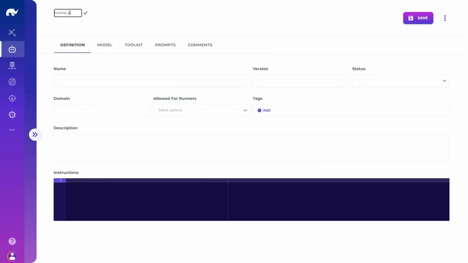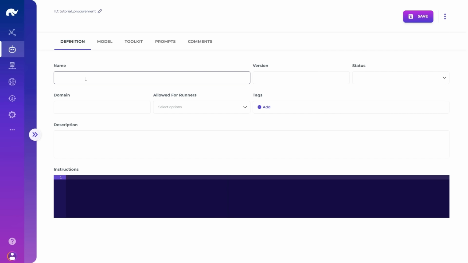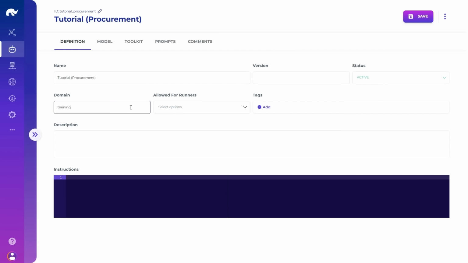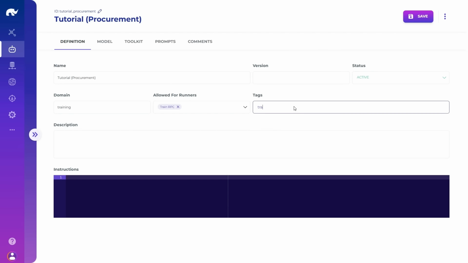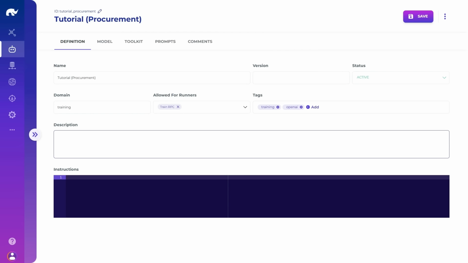We start by describing our agent, giving it an ID, name, and description. We will also be assigning it to a business domain and adding some tags for grouping our agents, in case our team of agents grows in time. We will also be selecting where we would like this agent to run, from our existing list of runners. We will be using our training runner for this scenario. Most of these fields are optional and used for documentation and grouping purposes.